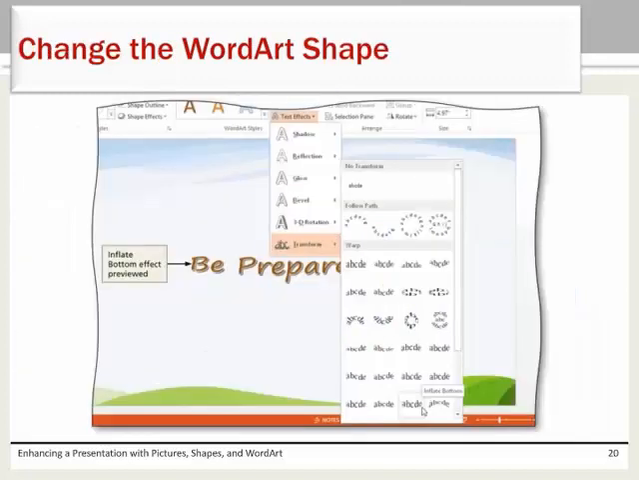Word art can be written in a variety of shapes. With the word art selected, tap or click the Text Effects button on the Drawing Tools Format tab to display the Text Effects menu. Point to the desired group in the Text Effects menu to display the associated gallery. Tap or click the shape shown on this slide to change the word art shape.